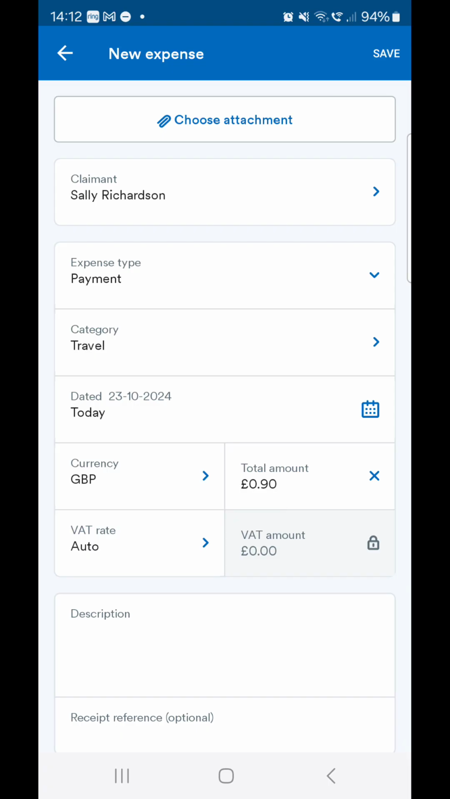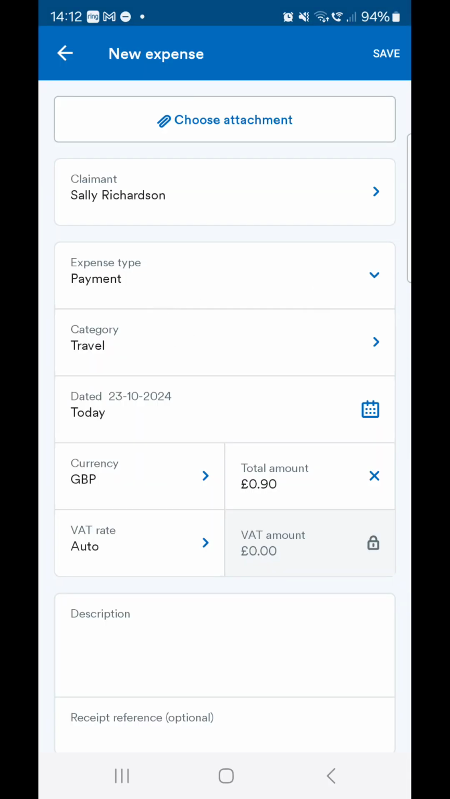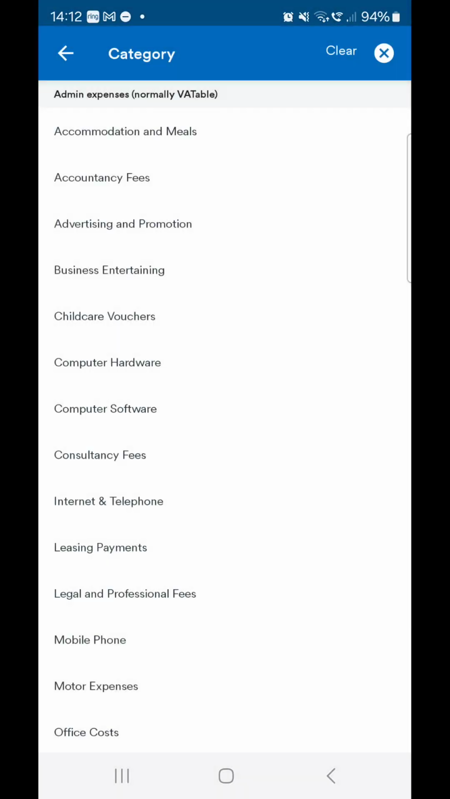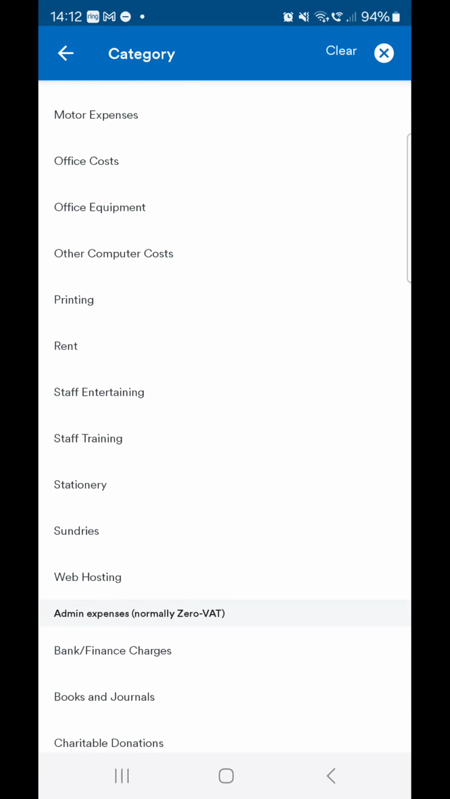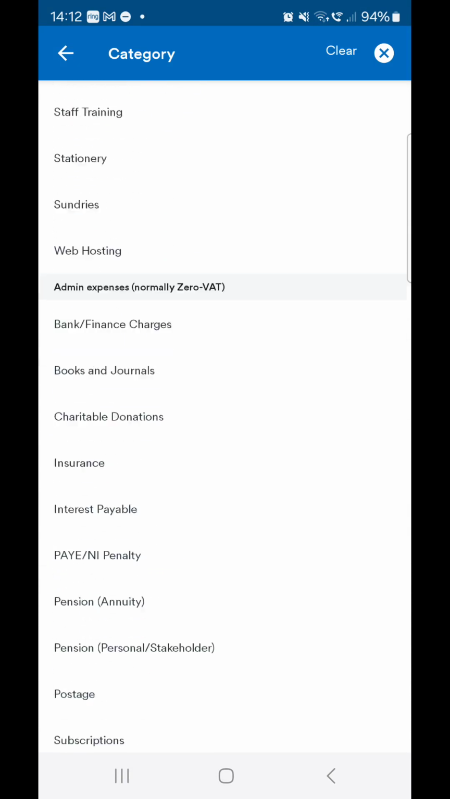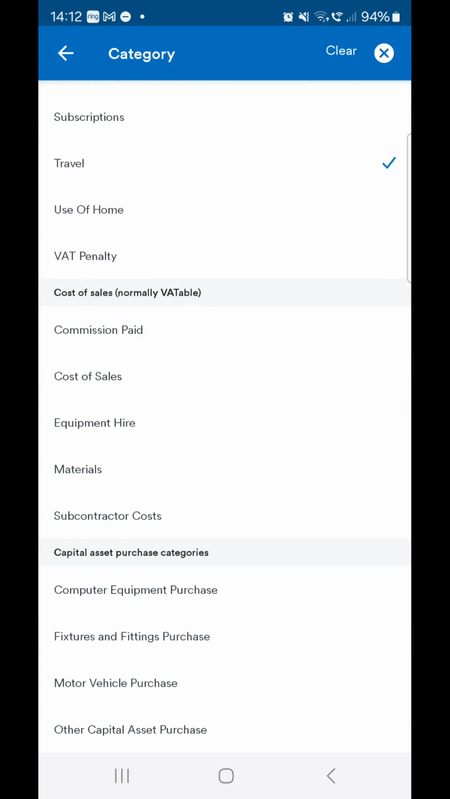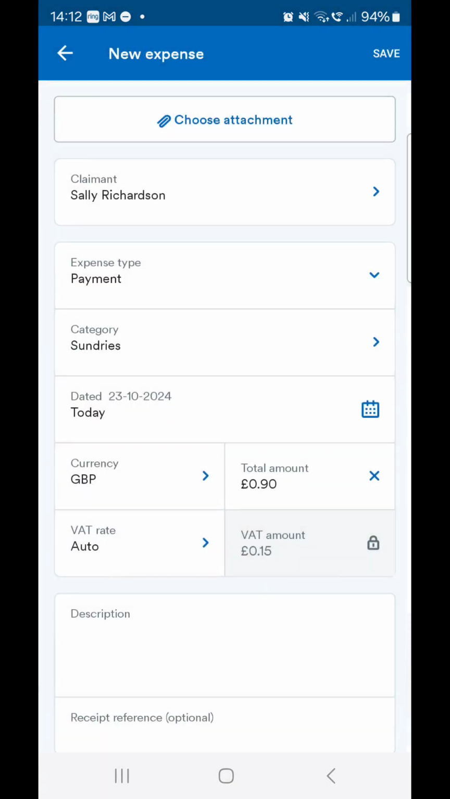So the claimant is Sally Richardson, so that's fine. For expense type, it's a payment. It could be a refund, if you were taking something back, but in this case it is a payment. The category is basically the cost category. So I'm going to click on this one, and what I'm actually claiming for is milk for staff coffees and teas. So I'm going to go down and pick sundries. Again, if this is reviewed by a bookkeeper or an accountant, they'll probably change the category if it's not right. So you shouldn't be too worried about the category that you put it under.